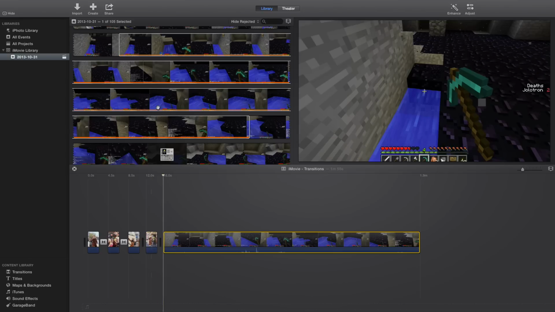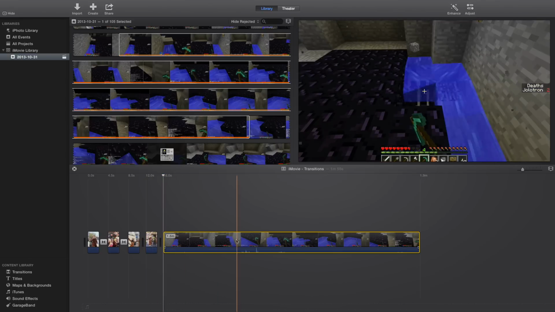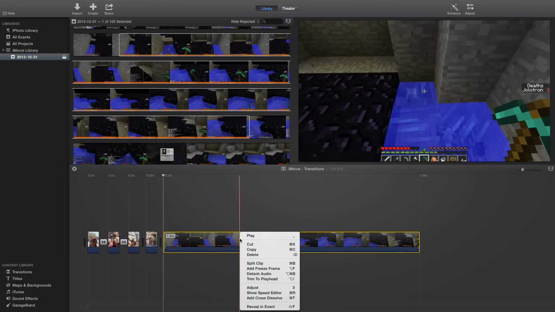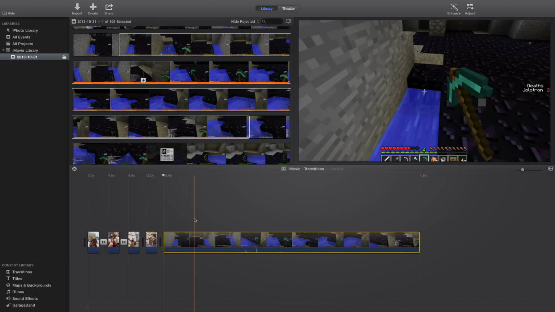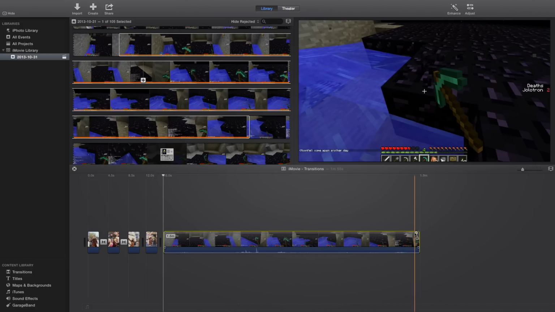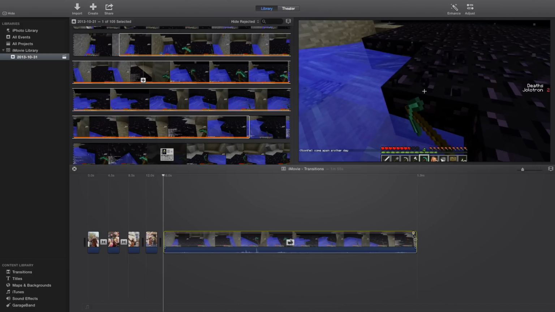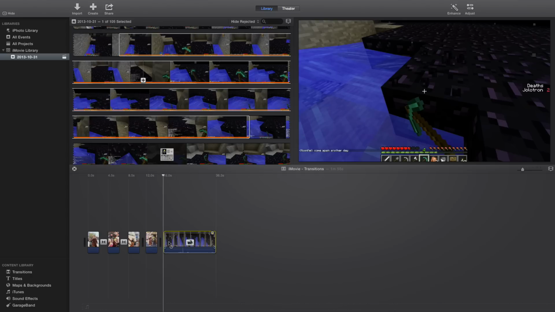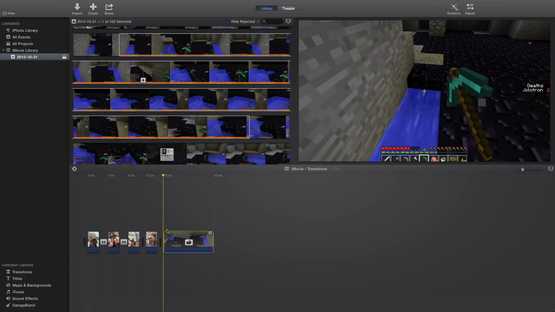So what you do is you drag it in, and this is my clip here, and you right-click on it, you go to Show Speed Editor. So you can also do Command R. So we're just going to do that, Command R, and this line appears here. So basically what you do is you just drag this bar to however long you want it to be. Okay? So I'm going to drag it down pretty small here because I want it to go really fast.